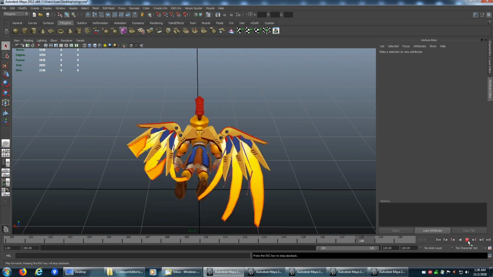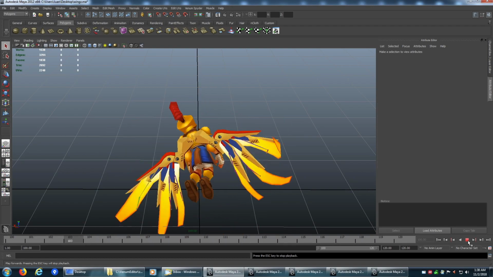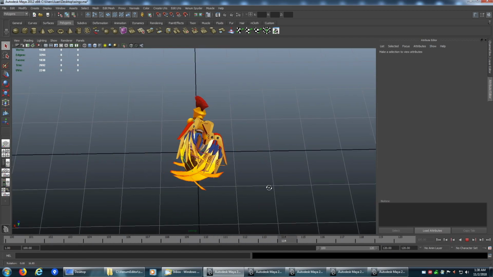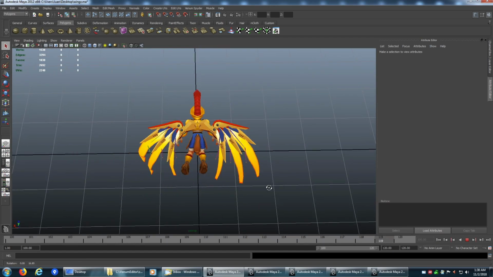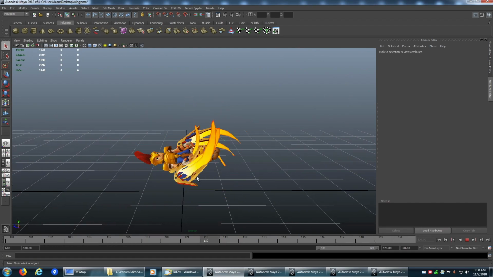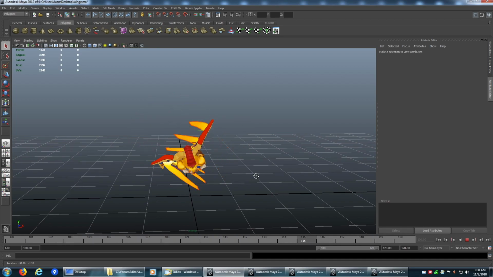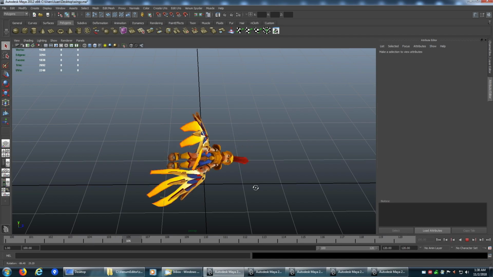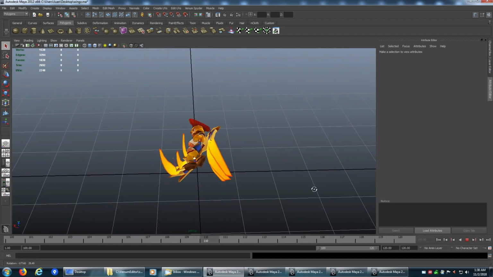So the first animation is the roll left. As you can see, the player just rolls with his wings to the left. And I'll show it from various angles, and from the front, and from the other sides.